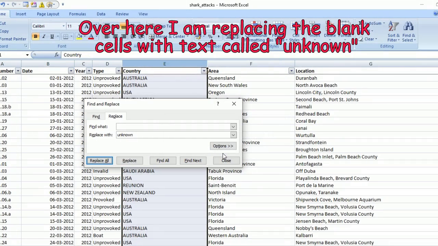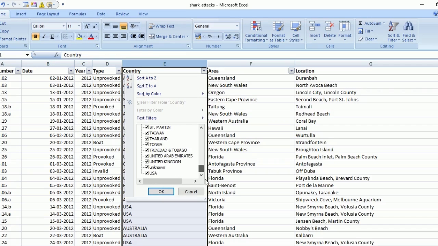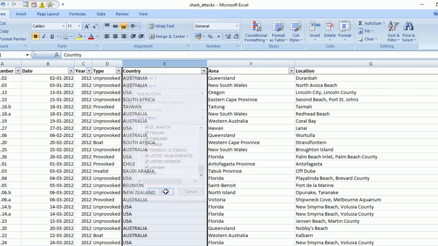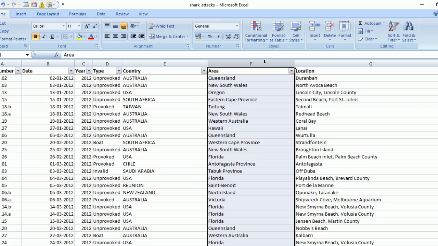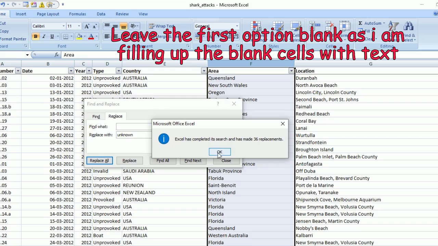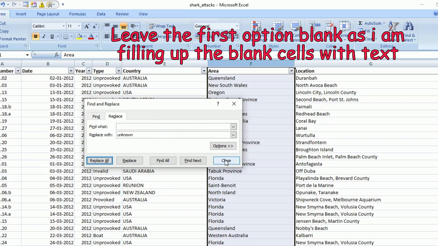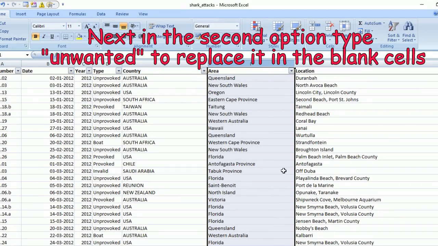Over here I am replacing the blank cells with text called unknown. Leave the first option blank as I am filling up the blank cells with text. Next, in the second option, type unwanted to replace it in the blank cells.